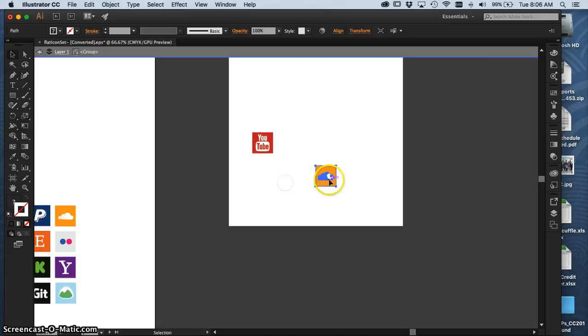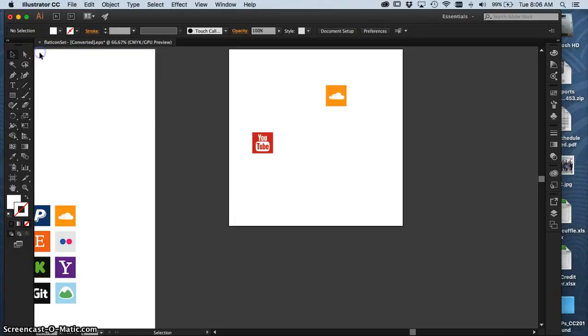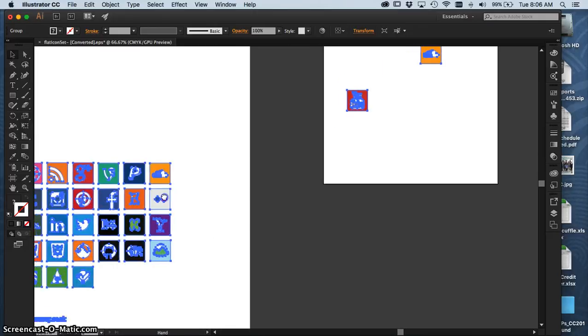Now that I have two fantastic, beautiful little icons here, and I've copied them over, I'm going to go back out of here. Now notice, see how these are still grouped, and they are grouped with these objects over here on this original artboard.